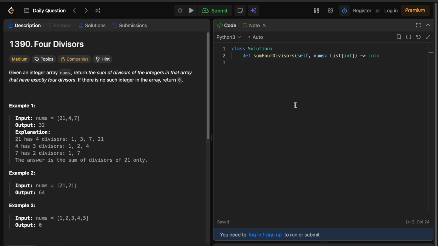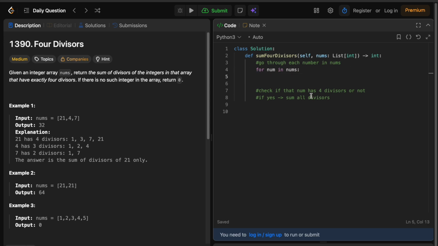Okay. Then to solve this one, the first thing I can do is go through each number in nums, and then check if that number has 4 divisors or not. If yes, then I'm going to sum all the divisors that it has, and then return the result. So here I'm going to go through each number in nums, and check if that number has 4 divisors or not.